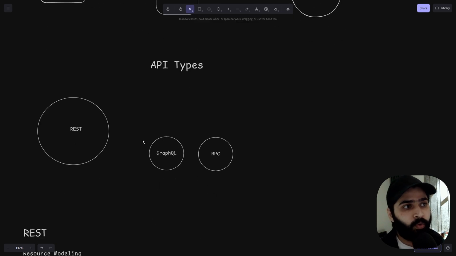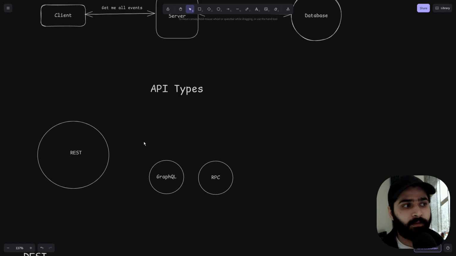Okay. So what are the types of APIs? Generally we use REST, which is based on HTTP standards, most of the time. Another one is GraphQL. GraphQL gives exactly the amount of data required by the client. So when the client sends a request to the server, it avoids underfetching and overfetching. For that we use GraphQL. And RPC is remote procedure call.